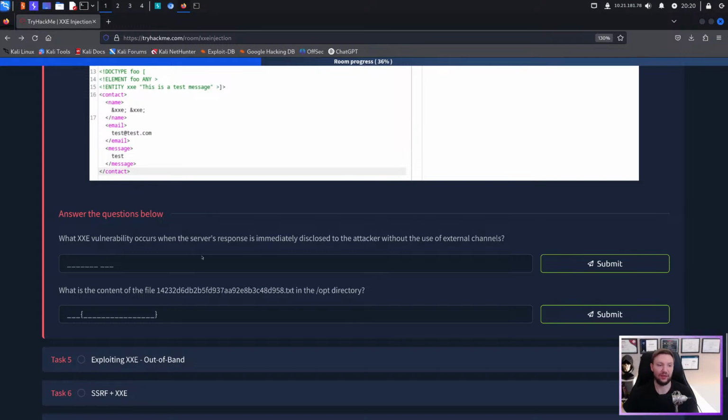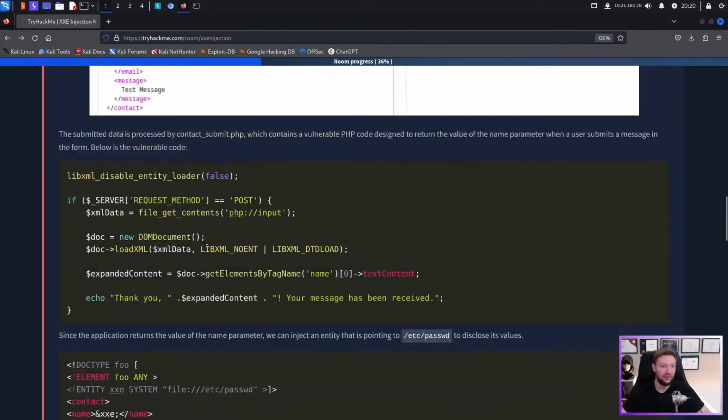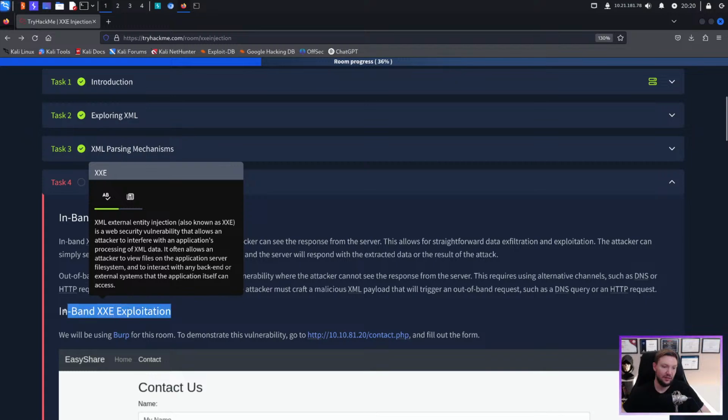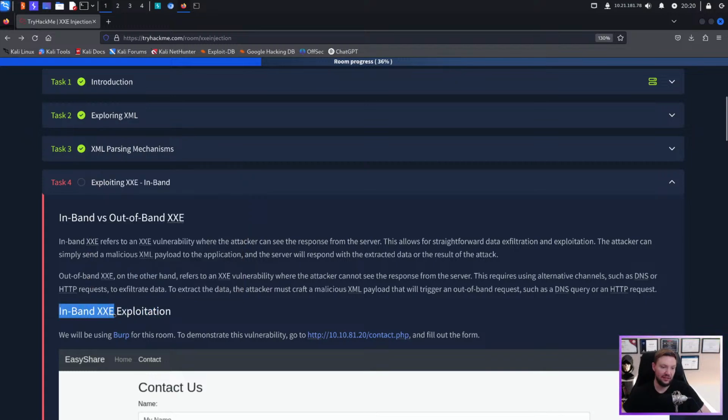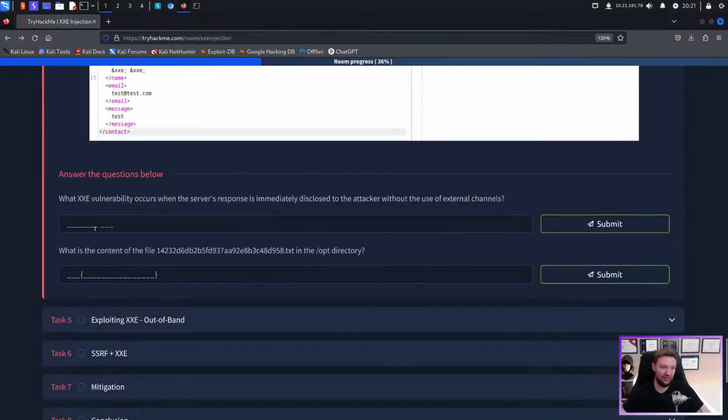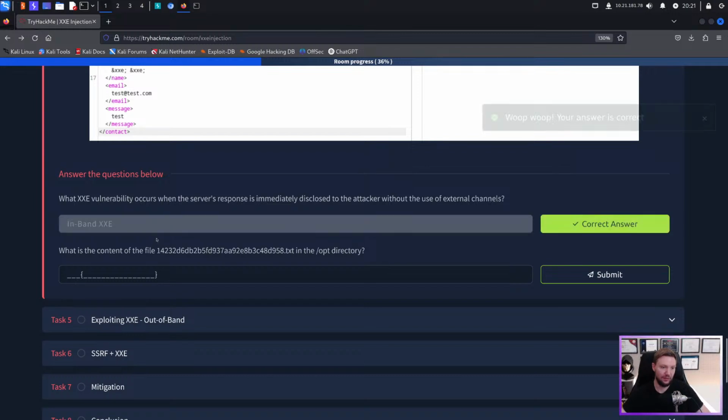What XXE vulnerability occurs when the server response is immediately disclosed to the attacker without the use of external channels? I think it's in-band, right? It's in-band XXE. I was confused because there's no hyphen here. I think it's in-band. Nice.